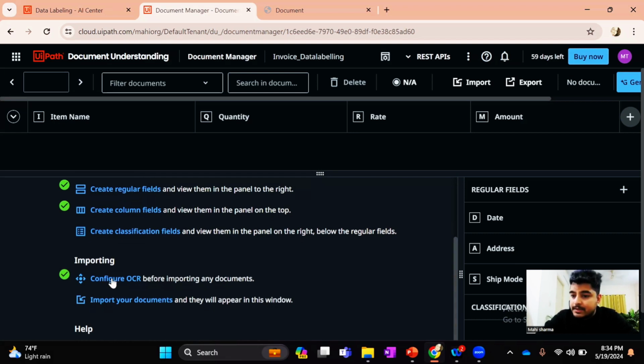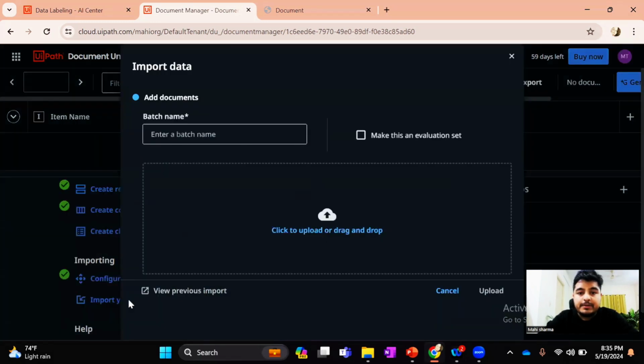Configure OCR is something that is pre-configured, so you don't have to do anything over here. And then it is telling you to import your document. So let's import a document. I'll give the batch name over here. You can give any batch name. Maybe I'll give invoice batch 1.